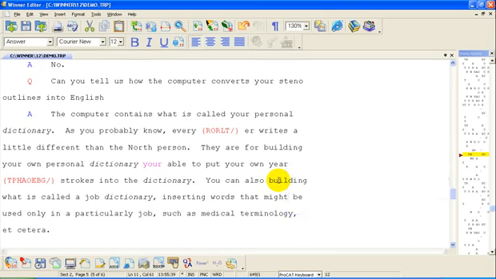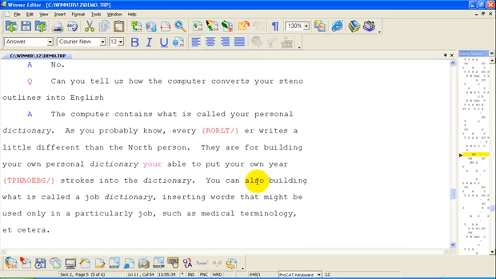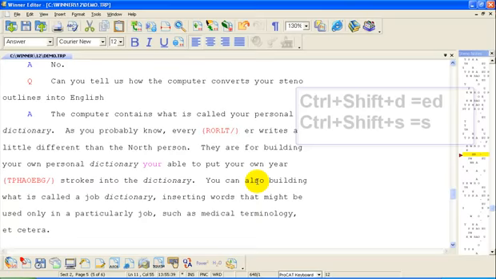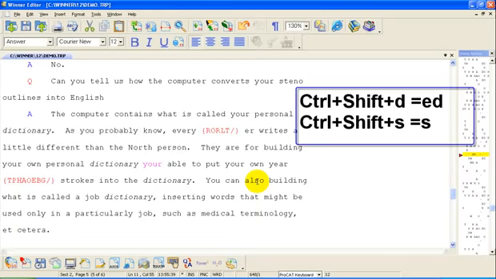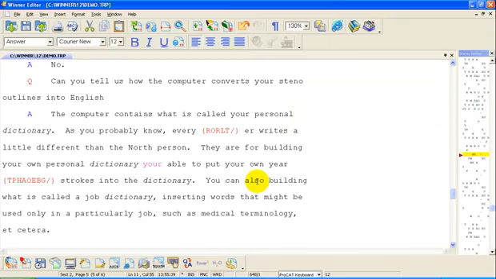Now these words have to make sense. So if you just try it anywhere on something, like if I wanted to do Control Shift N and the word "for" also, it won't do anything. It's not a word. So you also have Control Shift D for the ed suffix and Control Shift S for the s suffix.